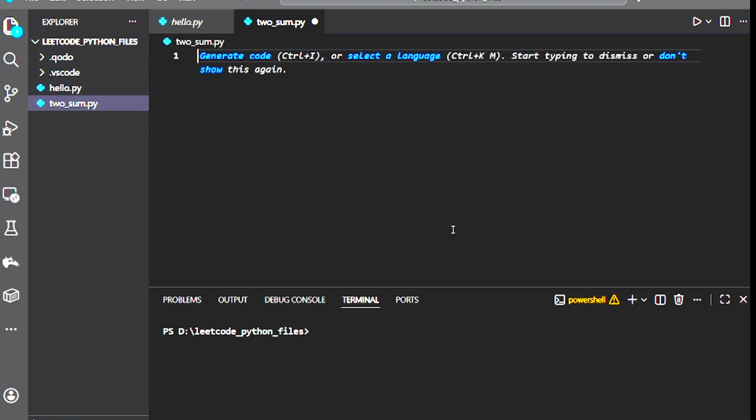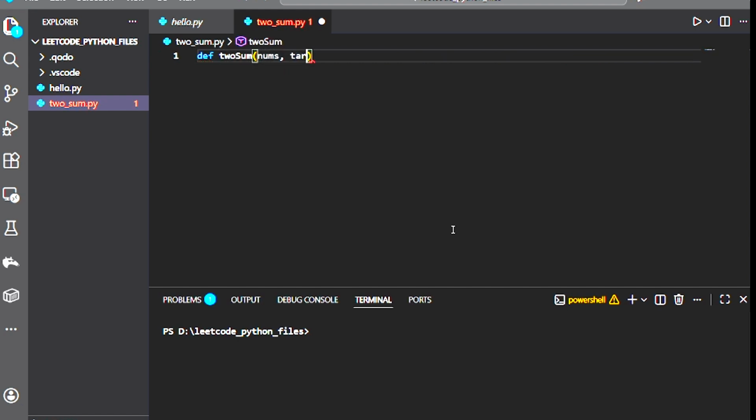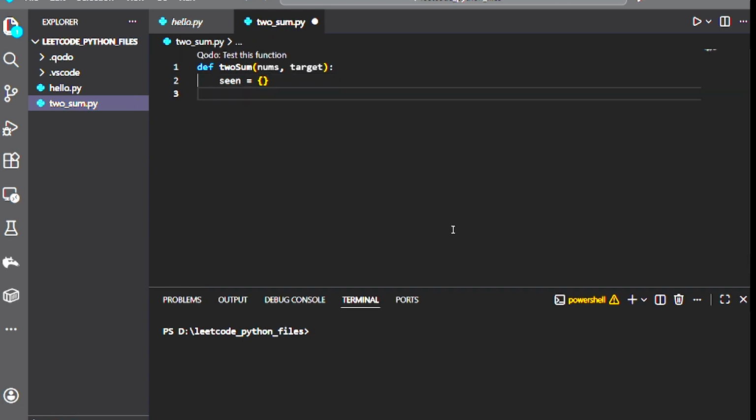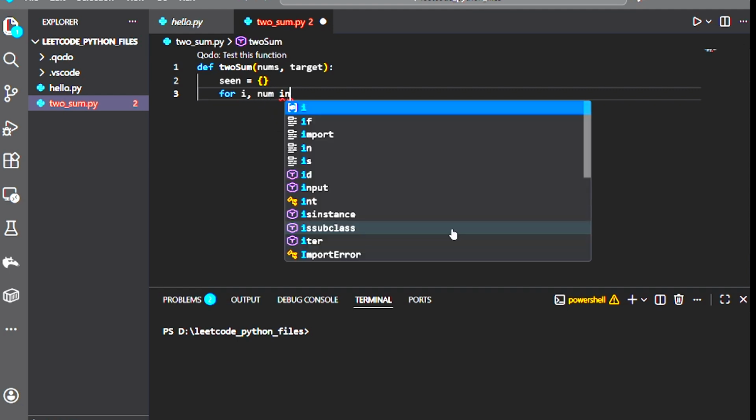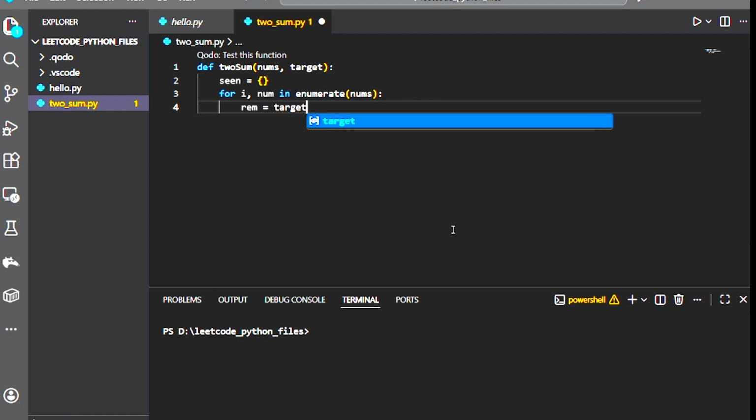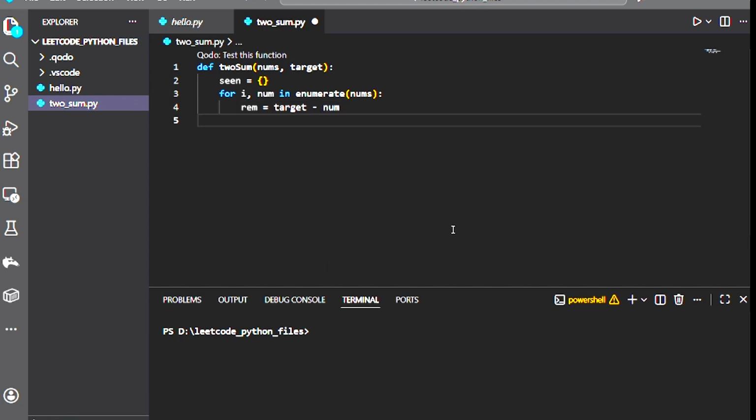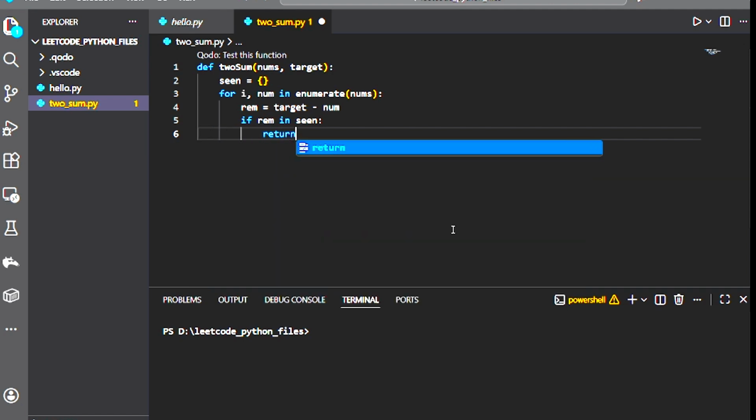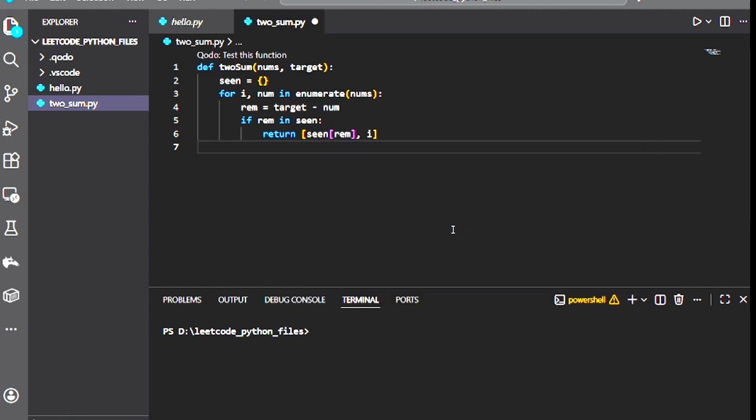Define the function. Create dictionary. Iterate. Compute remaining. Check and return. Return result. Store value.